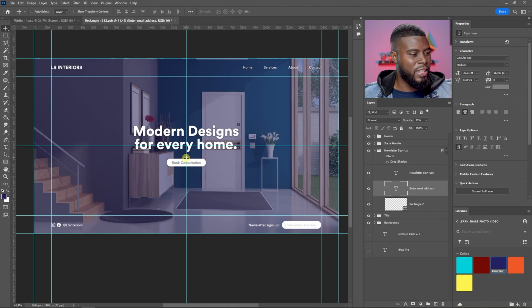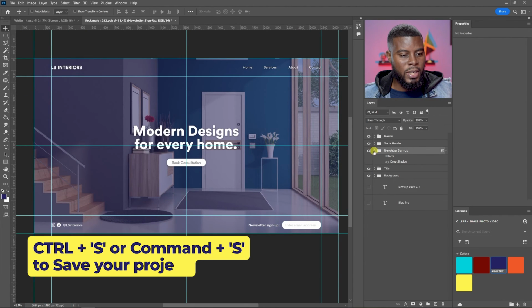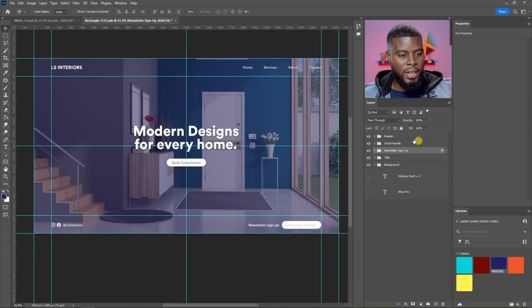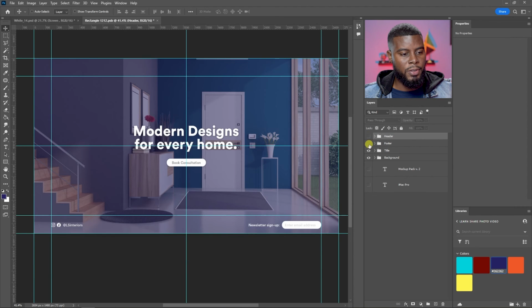This is looking really good. Control and S to save. And we have how many elements so far? We have header, social handle, newsletter. The social handle and the newsletter I should probably put in a group and call it footer, right? So I selected both of them, Control and G to group, and let's rename the group footer. So we have header, footer, title, and the background.